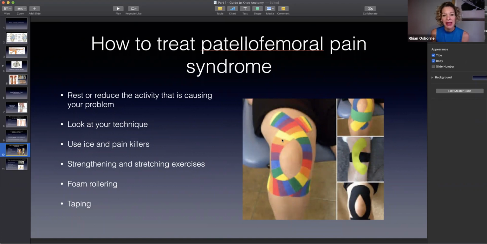And then there's taping, and again, you can go on YouTube and learn how to tape your own kneecap if you're into sport and playing a lot of sport and you get pain, and then you get some funky coloured tape and strap yourself up.